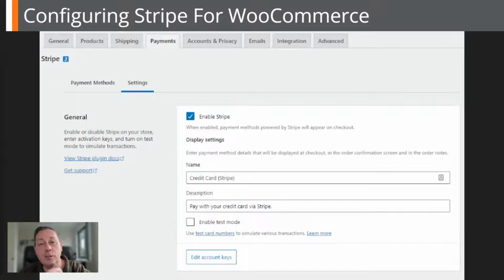So you can see here, it's in the general section, right at the top here, enable Stripe, and then right down underneath that, enable test mode. You don't want to go live straight away. You want to make sure that you connect into the right Stripe account, that everything's going through properly. So make sure you enable the test mode first.